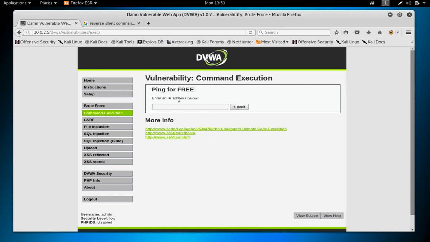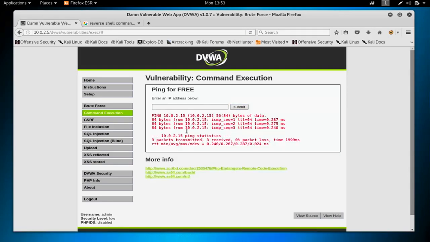So what does it mean? It means that it will run a command on the server pinging to an IP address or web page that you want. For example, we can try to ping 10.0.2.15. And remember, 10.0.2.15 is my Kali Linux IP. Of course, I can try to ping google.com as well, and it will display the result back to me.